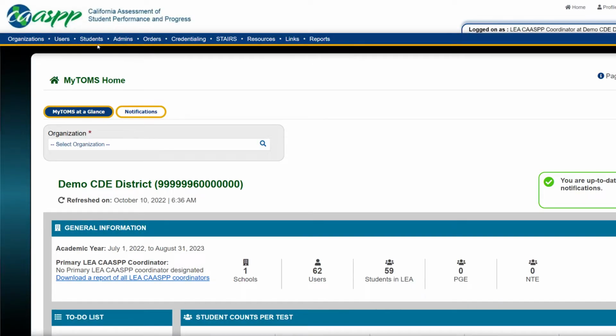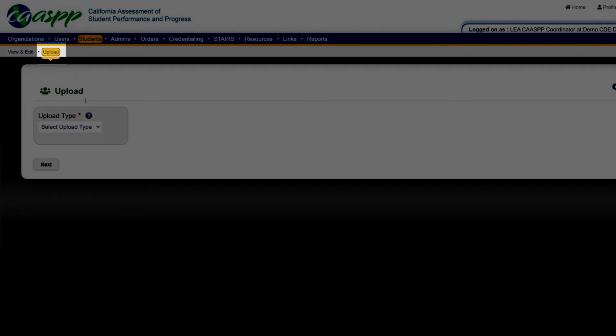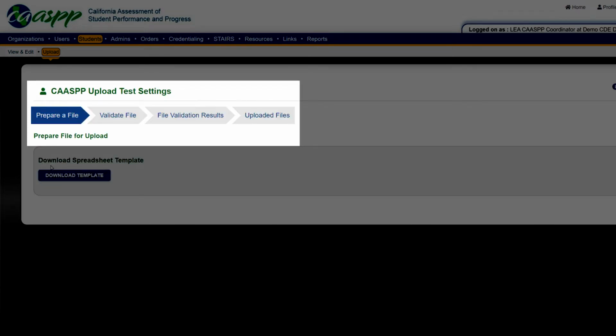On the home screen of TOMS, select the Students tab from the top navigation bar, then select the Upload button. This will take you to the Upload screen. Under Upload Type, select Test Settings from the drop-down list. Select Next. This will direct you to the Upload Test Settings screen.